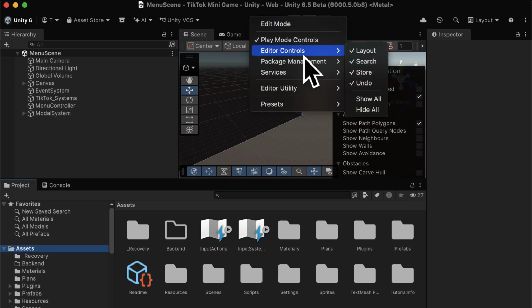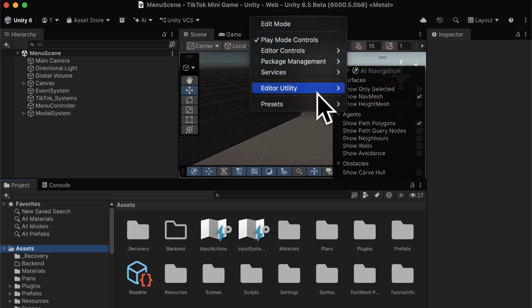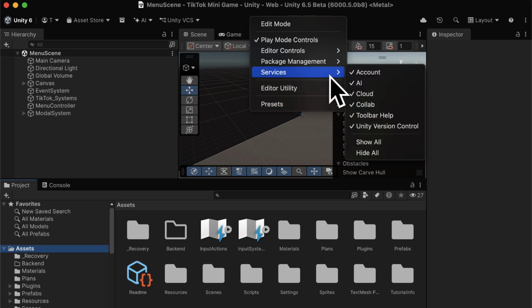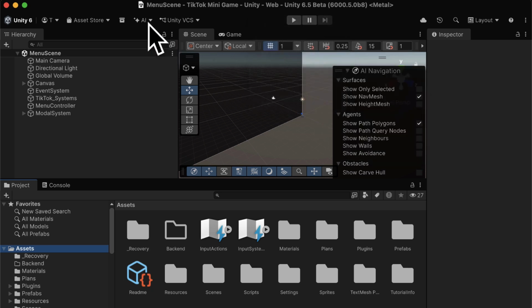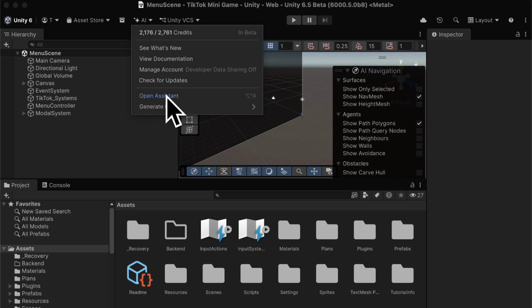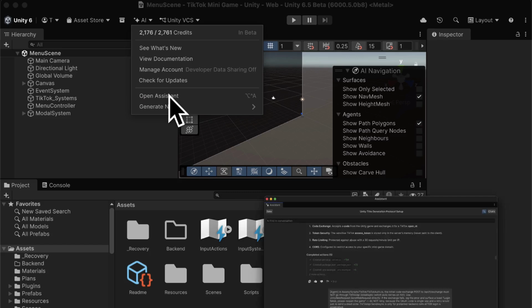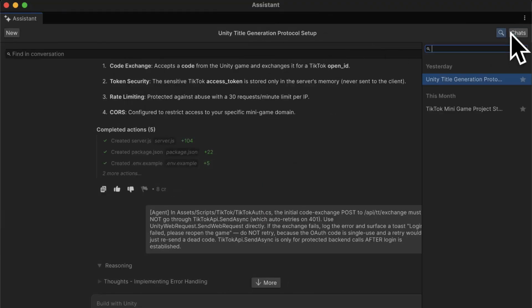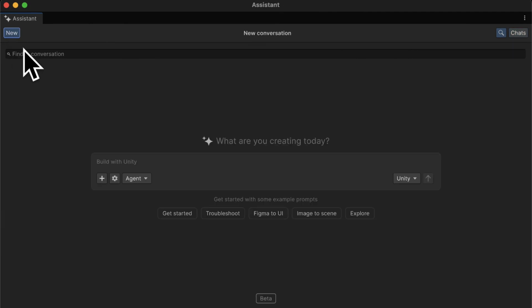You want to go to the header and make sure that for the services, you have AI enabled. This will allow you to open the AI assistant. Note that with a new account, you do get free credits, but after your credit usage has run out, then you have to pay for more credits. You also have to make sure to connect your current project to the Unity cloud, which you'll get a link to do so here if you haven't already. Then you can open the Unity AI assistant, and this is where we are going to be doing our prompting.